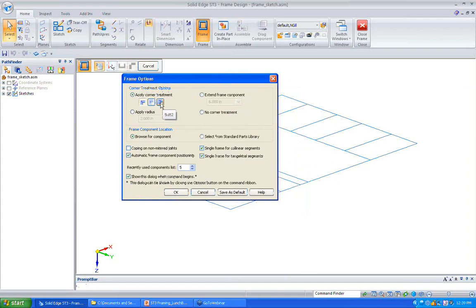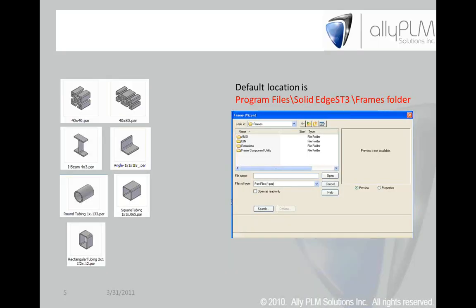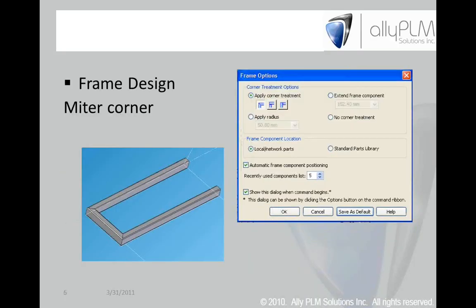By default it gives me an option for miter that's turned on. There are different options for corner treatment, for example butt 1 and butt 2. In order to understand the difference, I have a slide here. The default creates a miter corner intersection, and as you can see in the slide, the intersection of these two frames creates this miter corner. So that's the default.